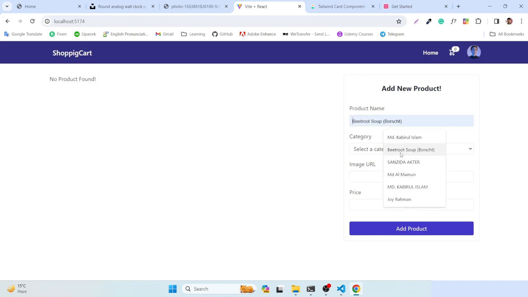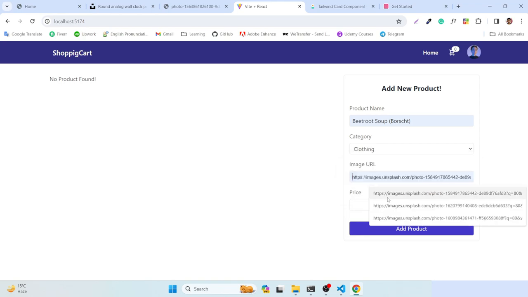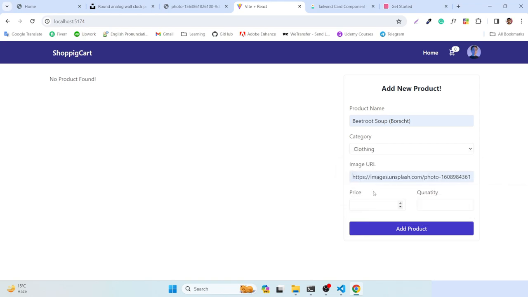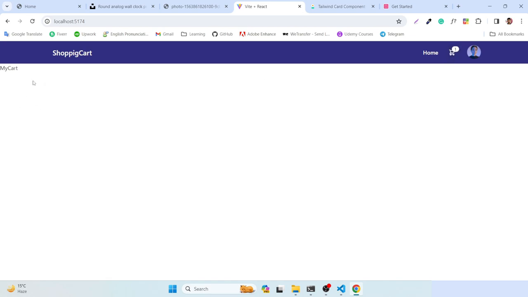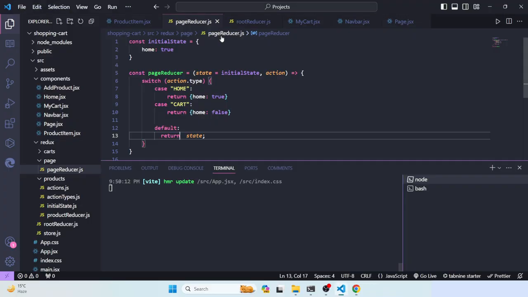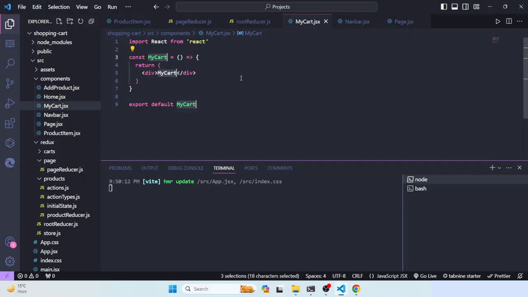So again, let's try clothing. Choose this one. Pricing will be $50. Quantity will be 10. Hit, then the products is showing. If you hit add to cart, it's add to cart. Now when you hit this add to cart, we have to display cart items, and then we have to just show the billing.